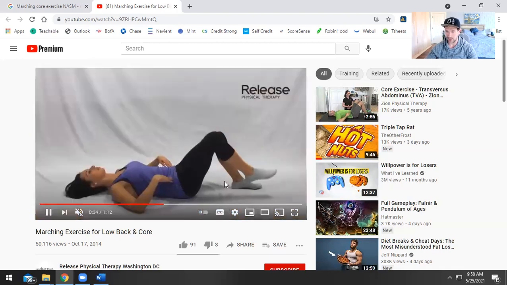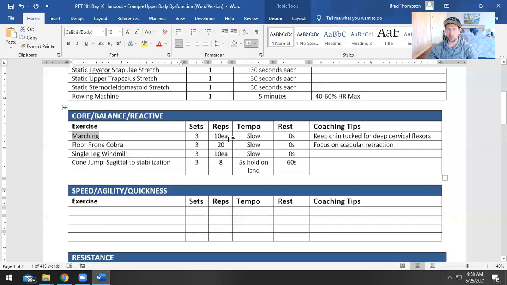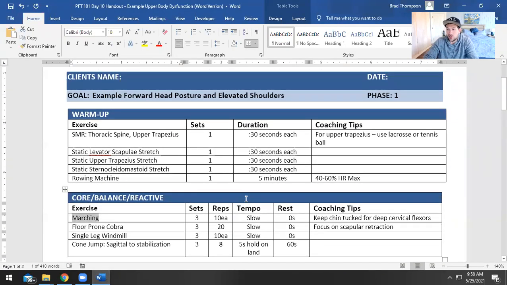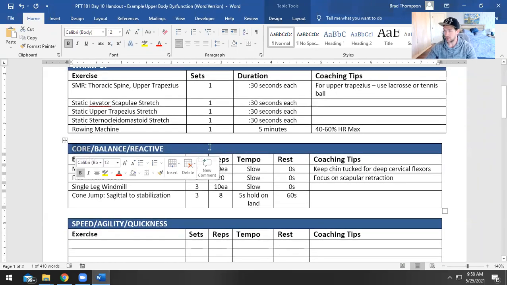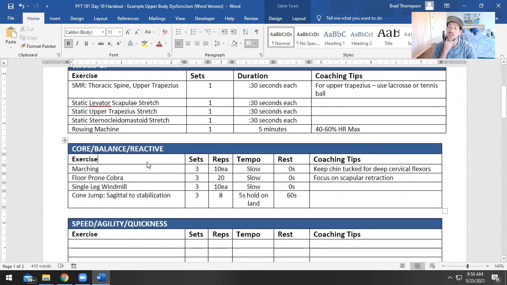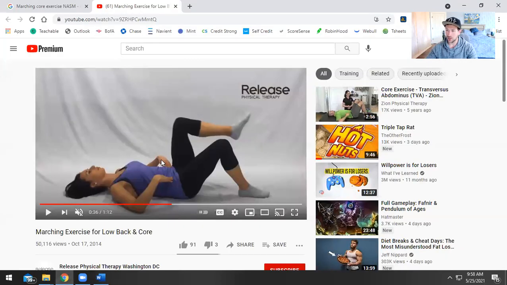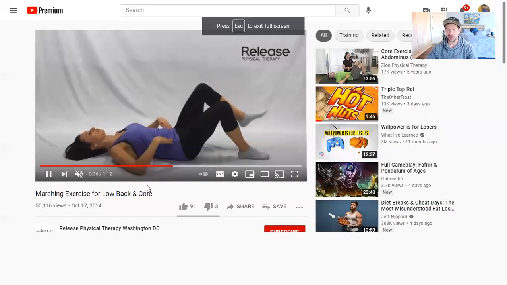These are great exercises. Now, what the heck does this have to do with our client who has elevated shoulders? Well, remember, we were just trying to get a core exercise because that's what we put in our movement prep, right? We put activation techniques for our core. So this would be a great way to activate the core, but what does it have to do with our neck?